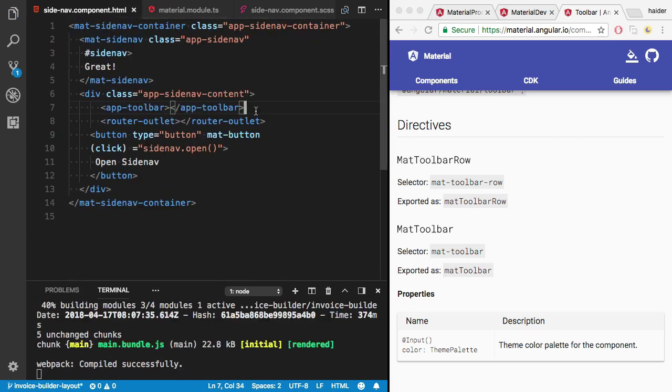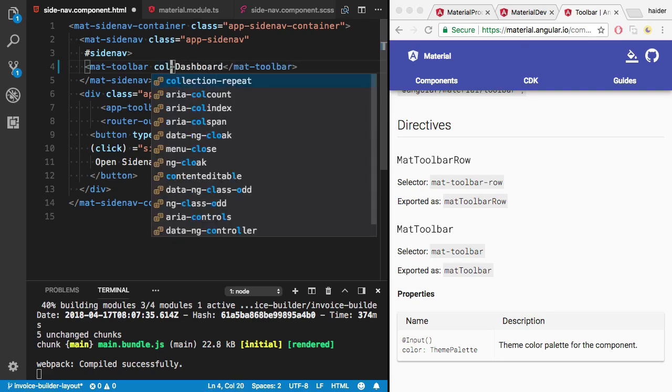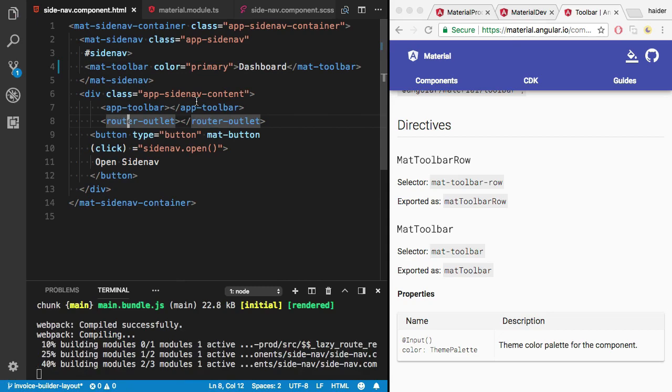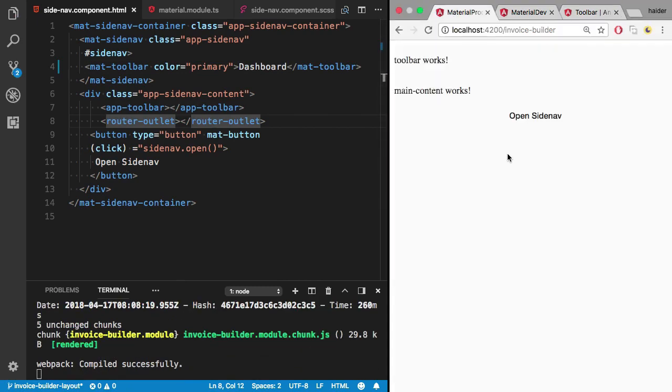And here I would like to use the material toolbar. Remove this grid here. I would like to use material toolbar, a directive or component. Here I am going to provide the dashboard. You can choose color here. There are many colors material toolbar provides. The first one is primary, and let's try to test this.